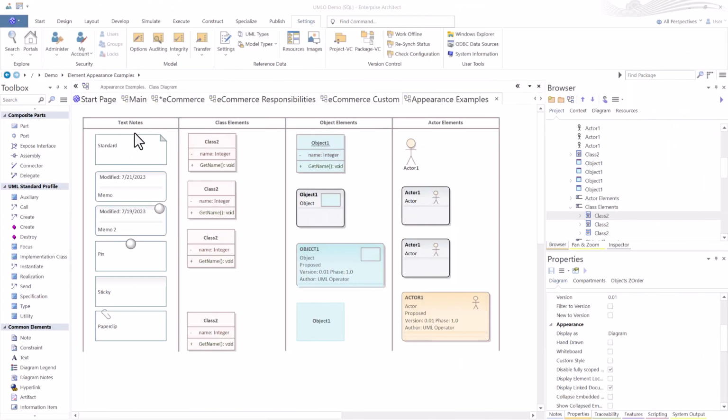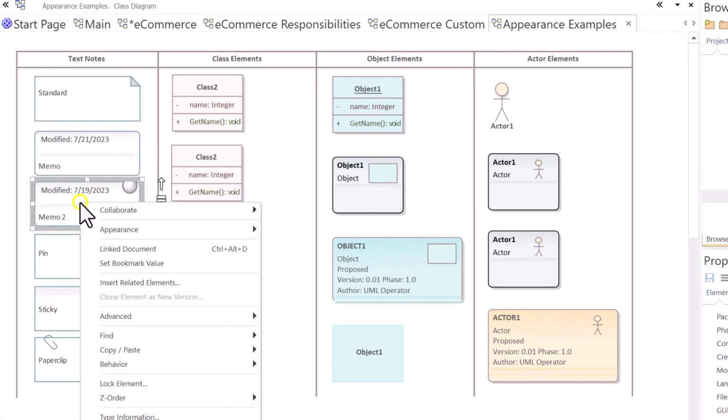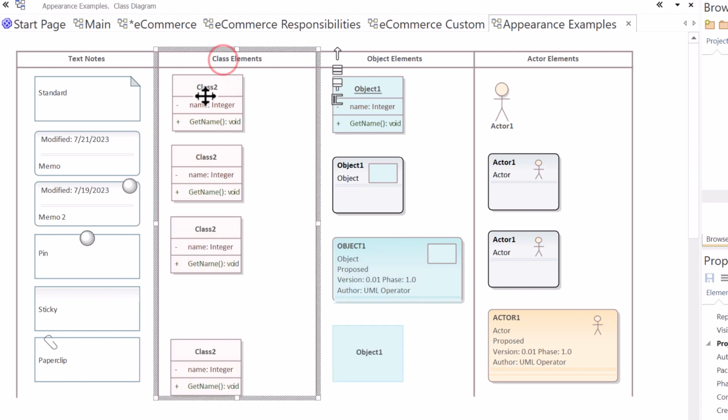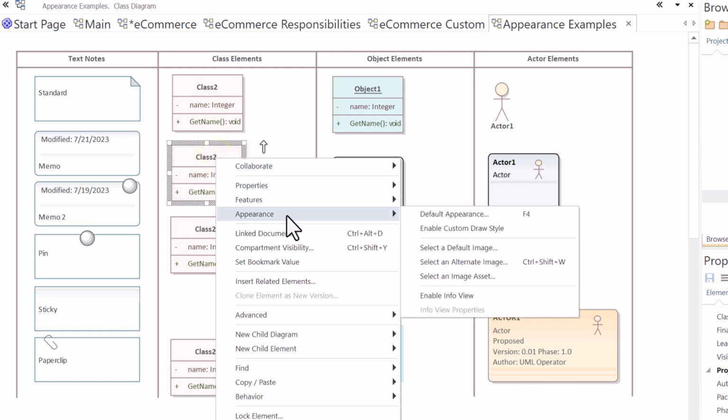All right, so we've talked about note elements and the appearance that you can choose just by selecting it, right-clicking, bring up this pop-up menu, and then choose the appearance. But let's look at class elements. So I'm going to have 4 of the exact same class elements, attributes and operations, right? Let's right-click on this first one. Go to Appearance. I can enable custom draw.